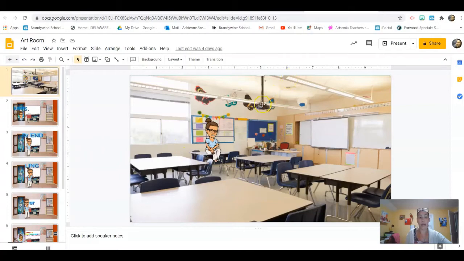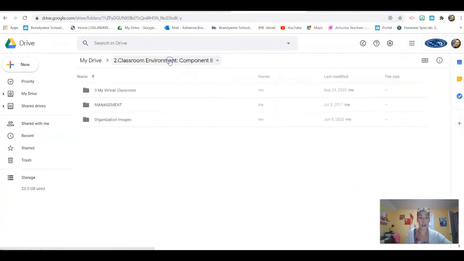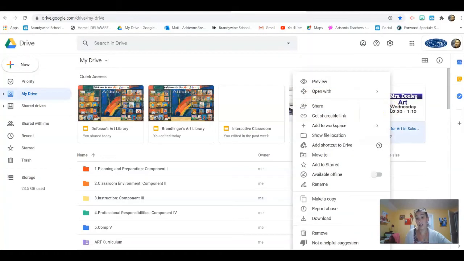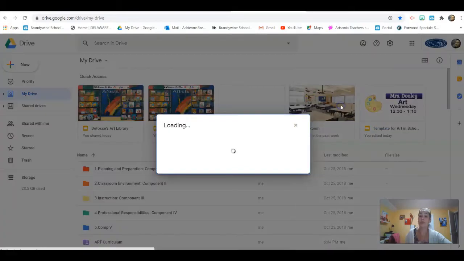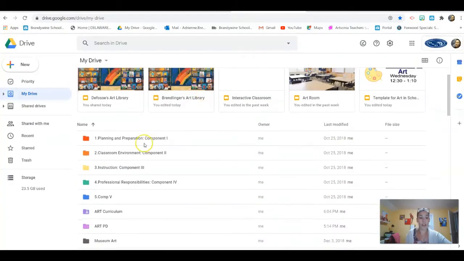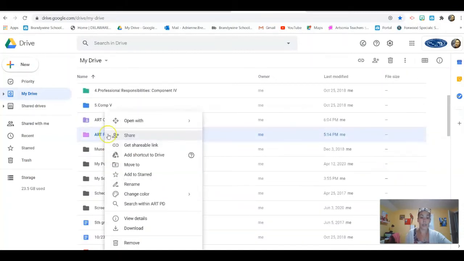All right, so now that we did that, you have an idea of how to move things. I'm going to show you how to share. So it really doesn't matter what I share. I'm just going to share this file here. I'm going to right click and I can hit share. Now, oops, let's not do that one. That one's already being shared. I'm going to do right click on this one and share it.